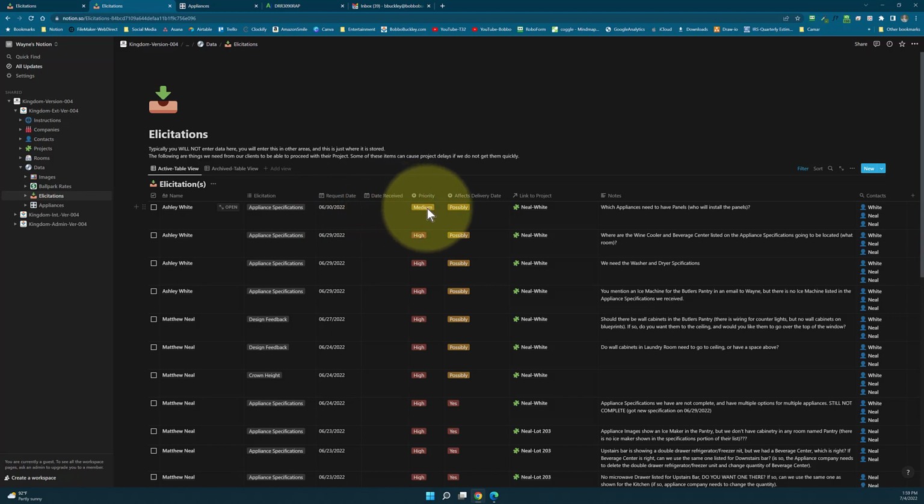This is a medium priority in this particular project, and at some point it will be escalated to a high priority as we get closer to the delivery date if we haven't gotten it yet. And then at some point it will hold up the job or affect the delivery date on the job. At this point, it's possible, if they don't get us this sooner than later, that it could.